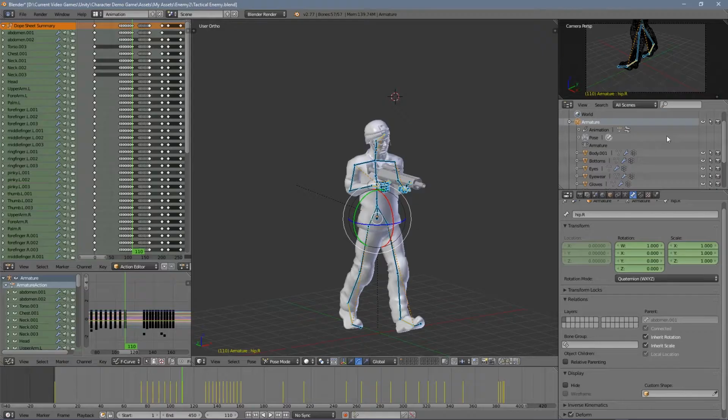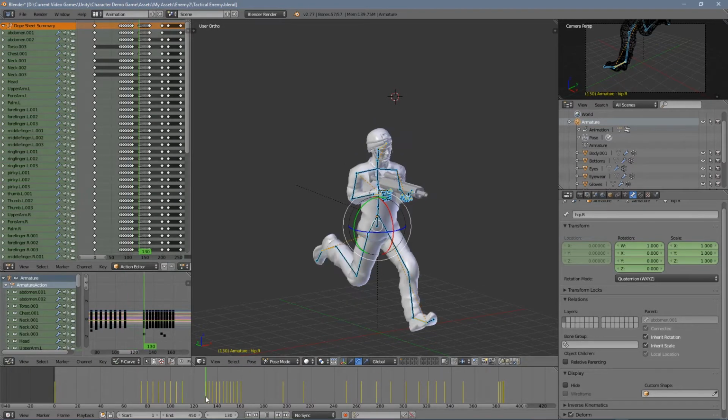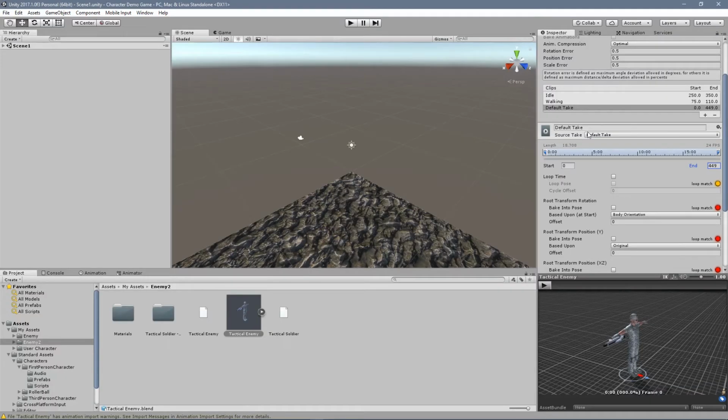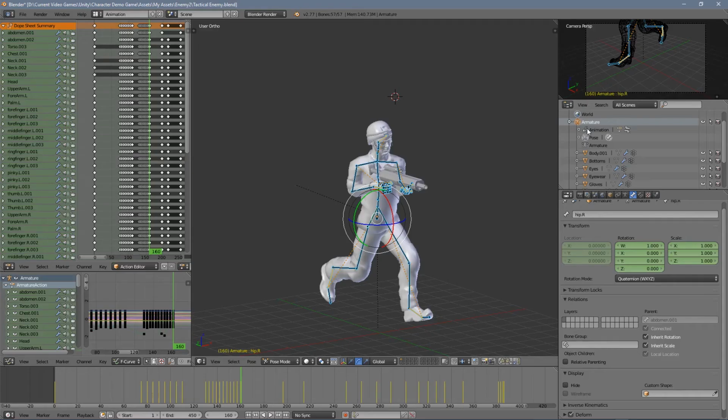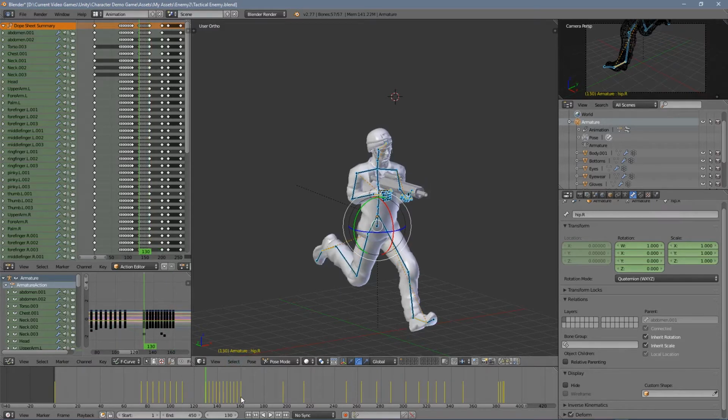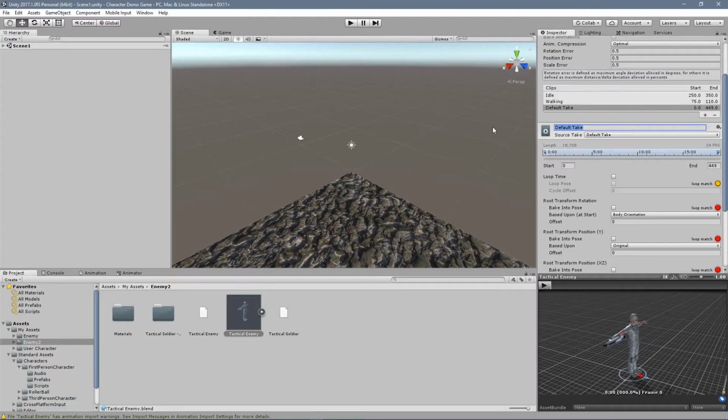Okay, we're going to do our run, which starts at 130 and goes to 160. I'm going to call this running. Oops, 130 to 160, right? I always do that, I always forget. 130 to 160. Now, actually, one of the things that I realized I forgot to do, I should call this enemy 2 running, 130 to 160. Now, you'll see that the loop match is pretty good.